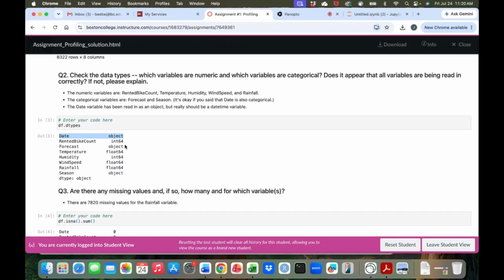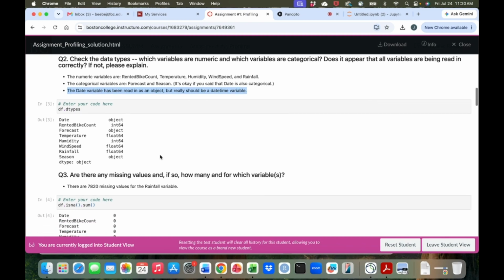I need to rerun this. So I will repost this because I think for you all, this is probably now showing up as a string instead of an object. It's the same difference, but the point is I did want you to point out that really that's not the correct data type for date. Date really should be read in as a datetime object, okay, not a string.